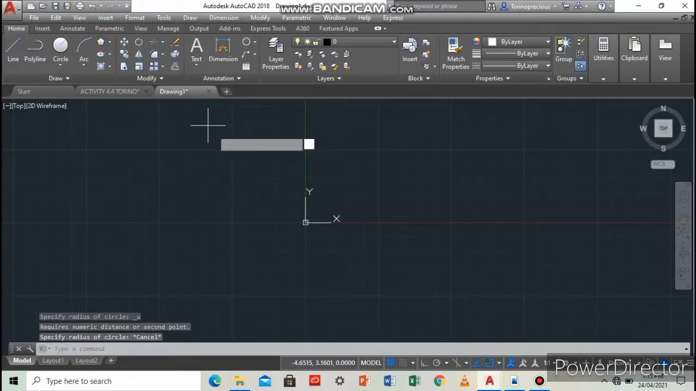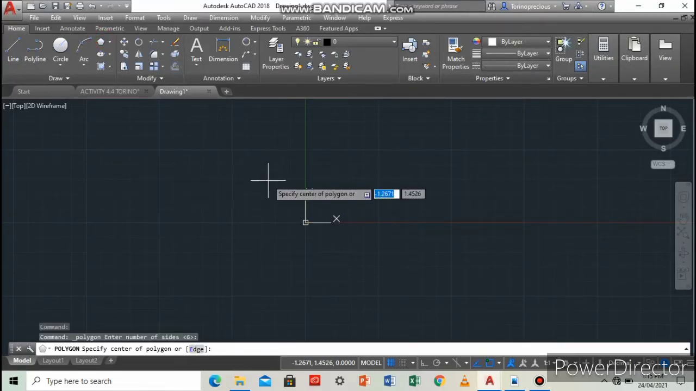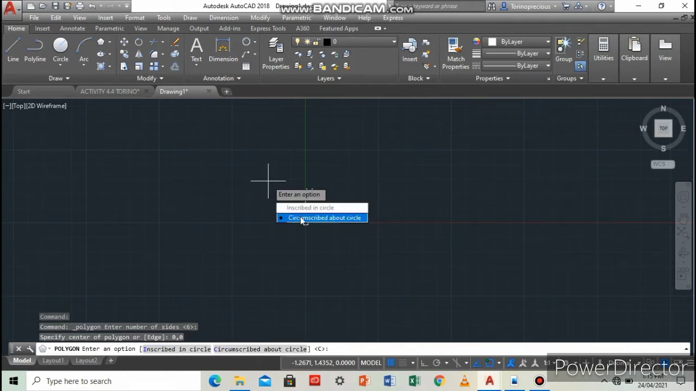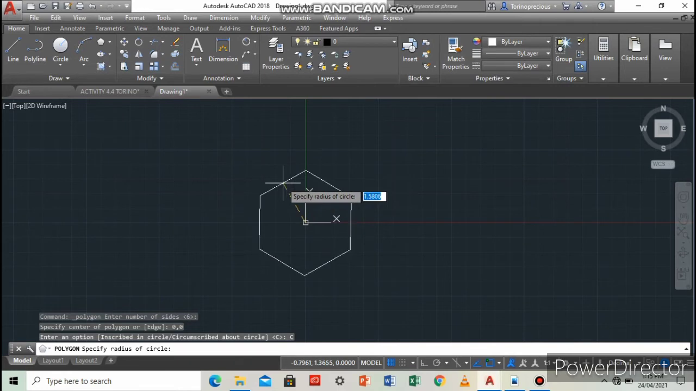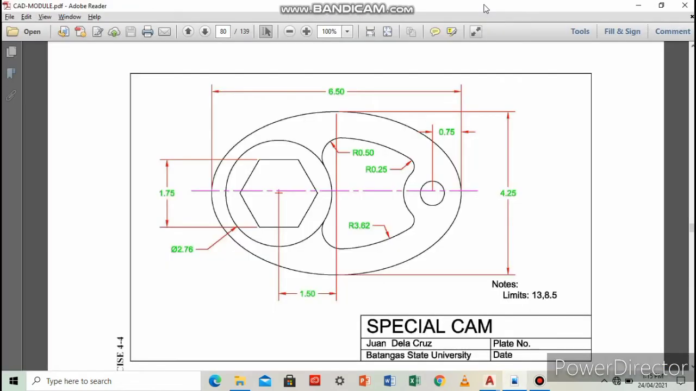Our next activity would be the special cam. So first, let's create a polygon with 6 sides, centered at the origin and circumscribed about a circle. It will have a radius of 0.875.